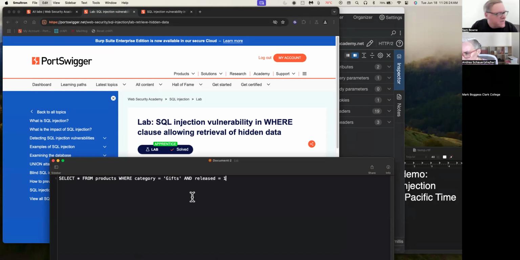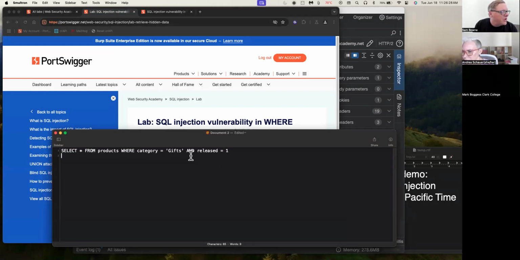This is the data the developer wrote, but I have control of this thing inside this gifts. I can change that. So what I do is in here, I put in apostrophe or 1 equals 1 dash dash. That was the first one I did. And that means category is empty or 1 equals 1 and ignore the rest of the line.